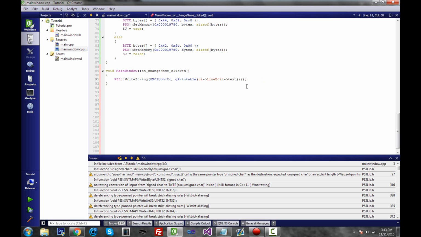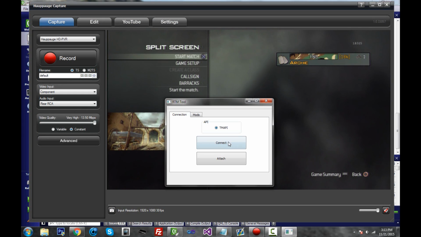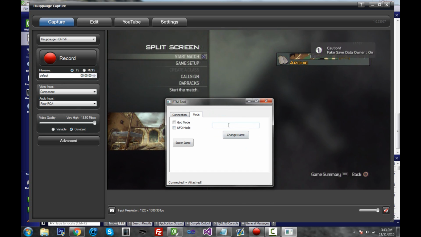Okay, so let's go ahead and test this out. Control S. Let's click TMAPI, connect, attach, go to mods, and type in, let's say, tutorial. If we click change name, there's going to be a delay, but there we go. It says tutorial. It worked.